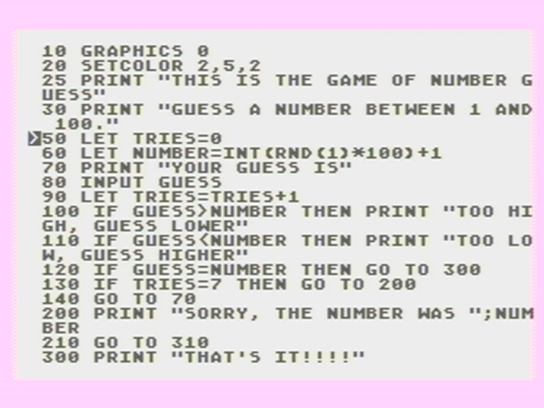This program is going to give the player 7 chances to guess the number. Line 50 starts counting the tries at 0. Line 60 picks a random number from 1 to 100. Chapter 4, page 91, explains how this random number formula works. The computer now has picked a random number between 1 and 100. Let's say that the number the computer picked was 74. The user does not know this number. In line 80, the player types in his or her guess. Let's say that the player guesses 50.